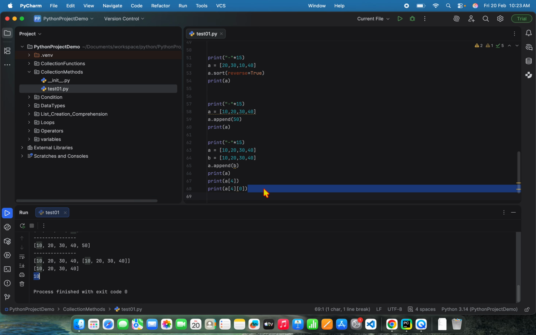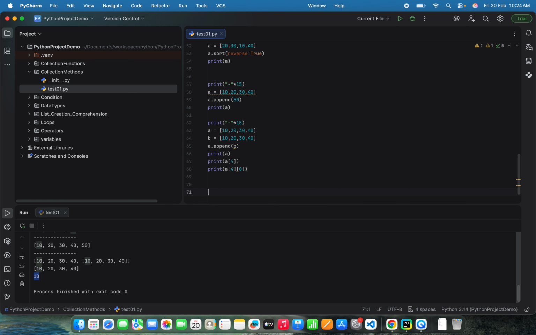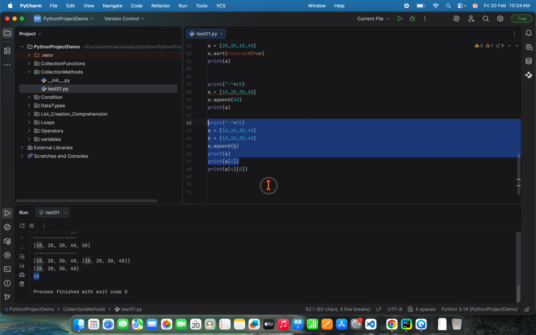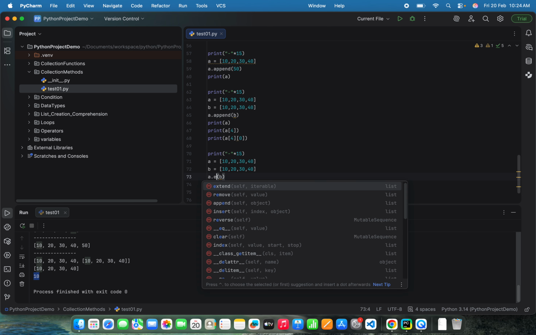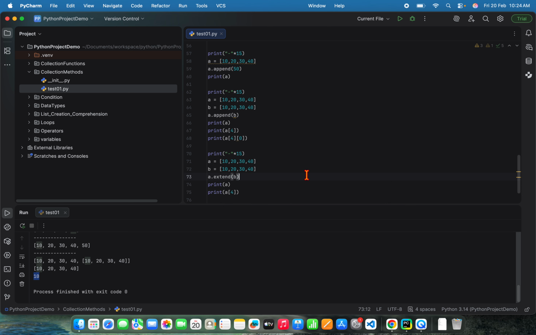And I don't want to do this. Instead, I want to add every element of the next list into the existing list as individual elements. How can I do it? For that we have a method called extend. Instead of append, we can do extend. So let me do this. Here instead of append, I'll use extend. You see it? Last time it was adding it as a list inside a list, but now it just unpacked and then added them here.